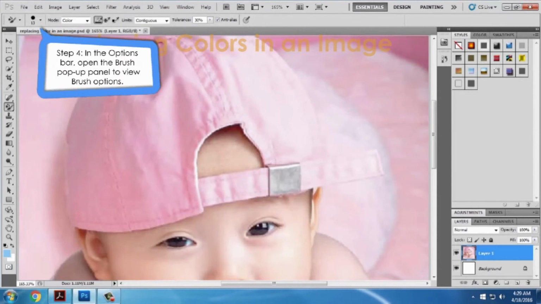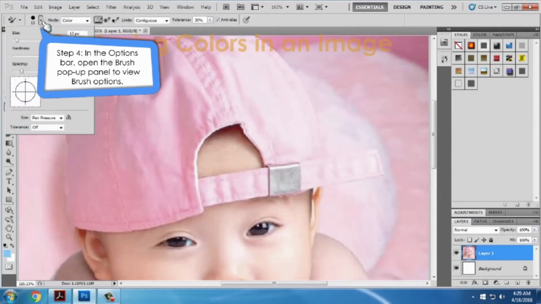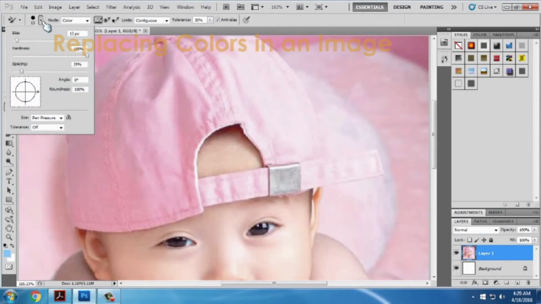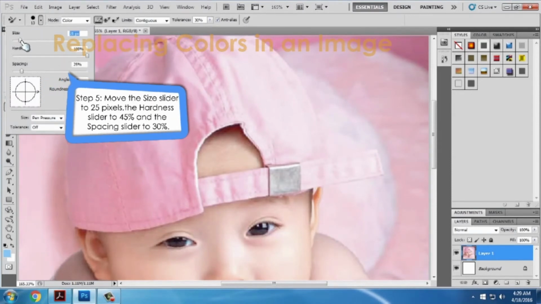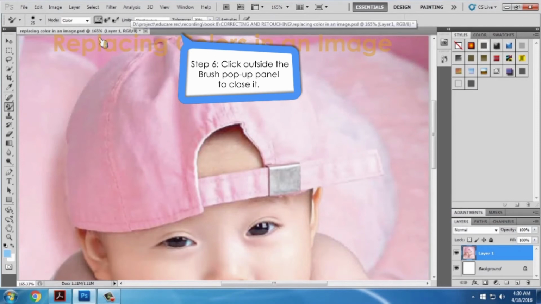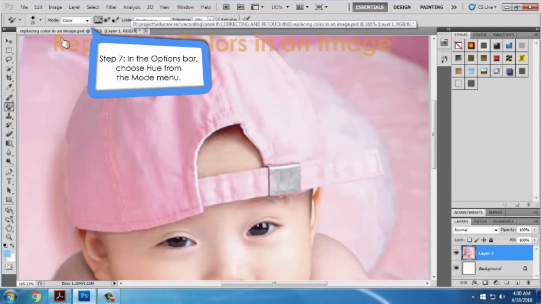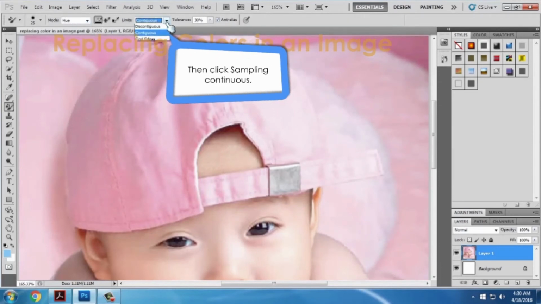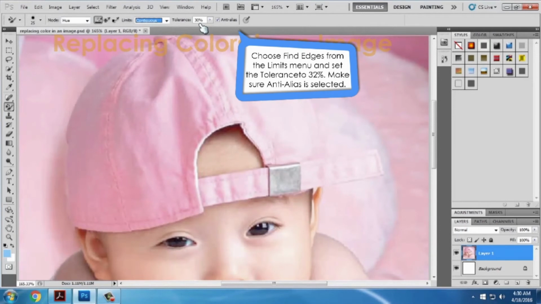Step 4. In the Options bar, open the Brush pop-up panel to view brush options. Step 5. Move the size slider to 25 pixels, the hardness slider to 45%, and the spacing slider to 30%. Choose off from the size and tolerance menus. Step 6. Click outside the Brush pop-up panel to close it. Step 7. In the Options bar, choose Hue from the Mode menu, then click Sampling Continuous, choose Find Edges from the Limits menu, and set the tolerance to 32%. Make sure Anti-Alias is selected.